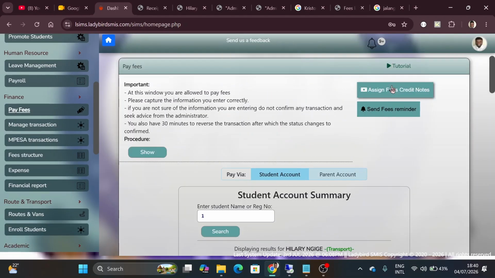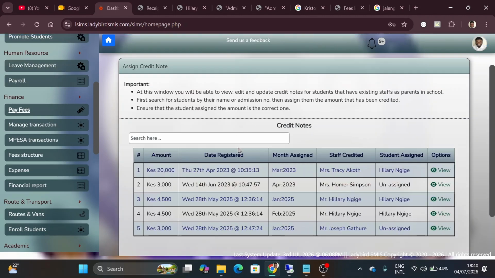Now, two other things that you're able to do here. One is that you're able to assign fee credit notes. These are deductions done to the teacher's salary, and this salary has to be processed under the payroll. So when you are assigning deductions to teachers, there's going to be a deduction by the name of a fee credit note. And whenever you process a salary, you need to come here and assign that fee credit note to a particular student.